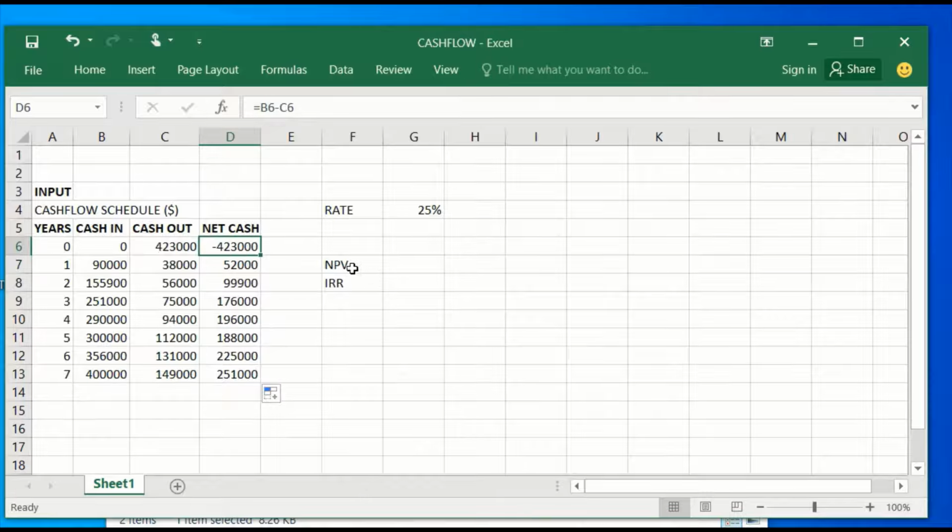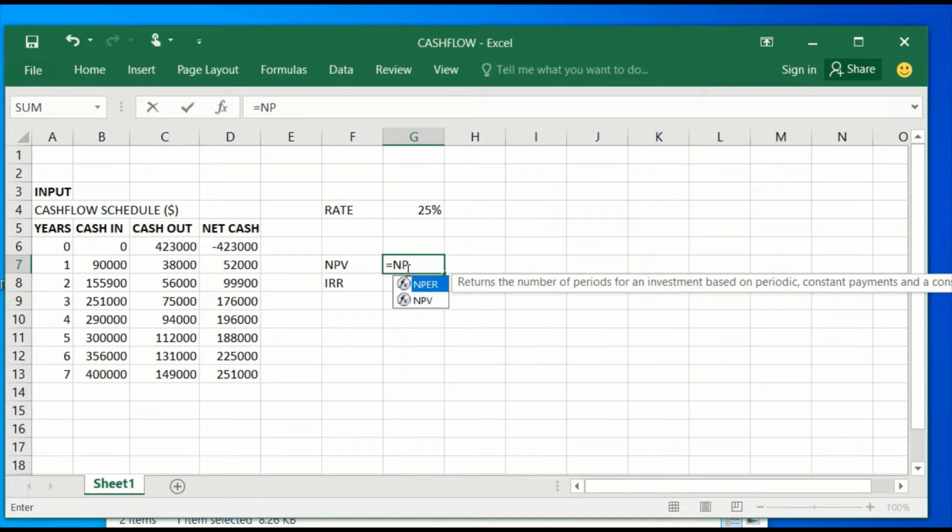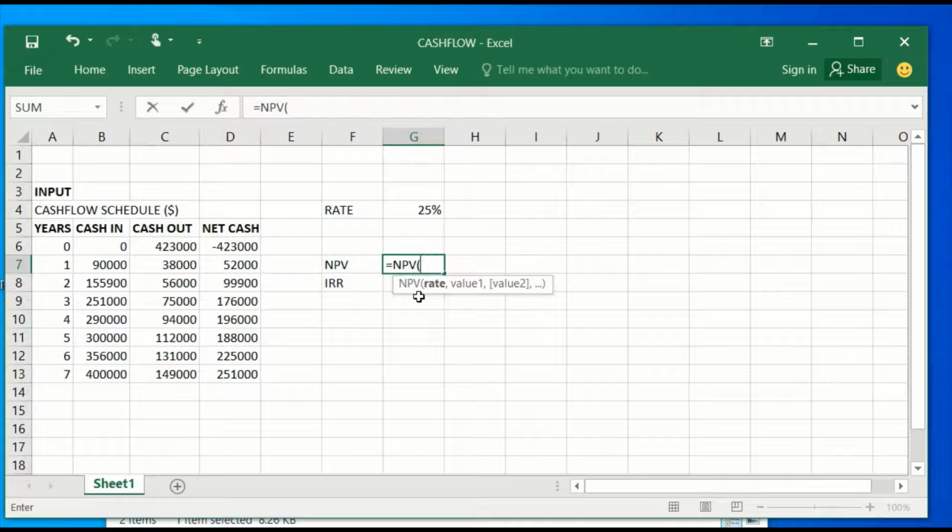So let's go ahead and first calculate the NPV, the net present value of this project. So we start with the equal sign and we type NPV and open your bracket. And it shows us at the bottom the things we are supposed to work with. The first thing we deal with is the rate. So we are going to go up and click on the rate. And we put a comma, meaning we are done with the rate.